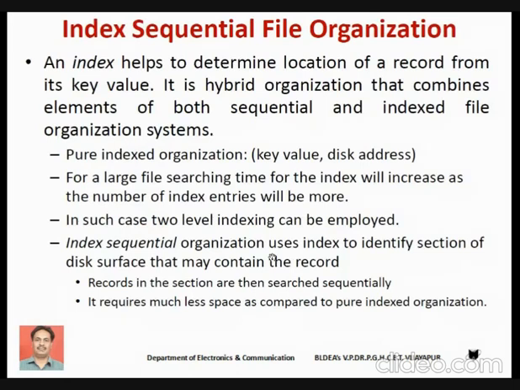Next, students, we have index sequential file organization. In the first case, we have seen that the records are accessed sequentially, one by one. That is in the case of sequential access files. In the case of direct access files, we observed that the address of a particular record is calculated based on the key value. On the other hand, we have what is known as index sequential file organization.